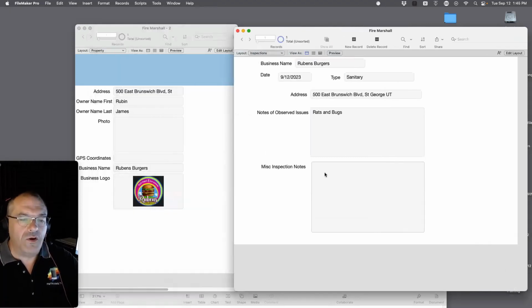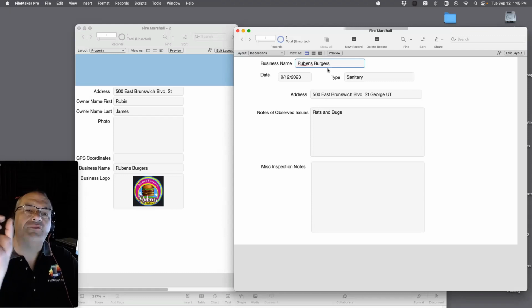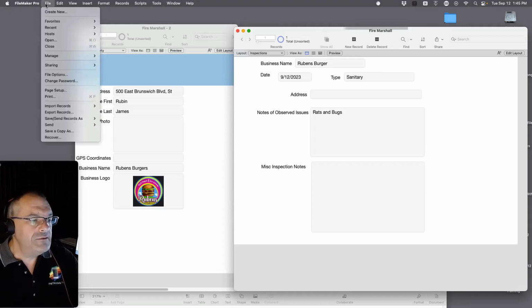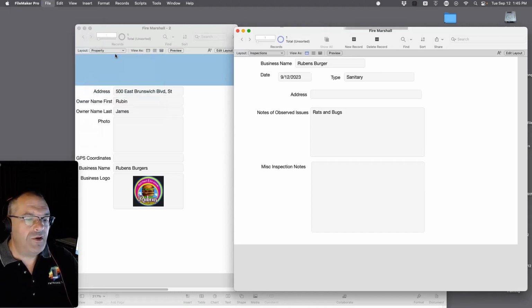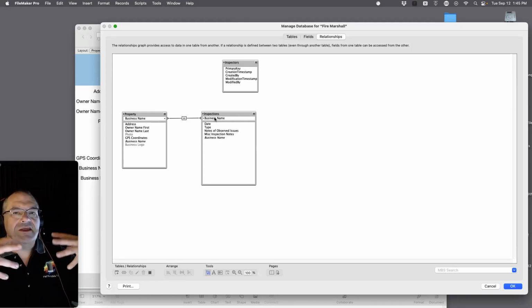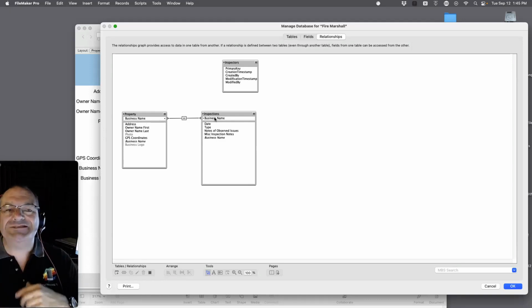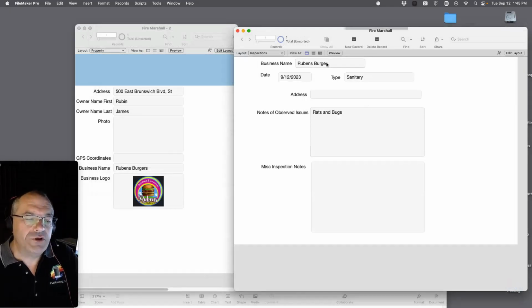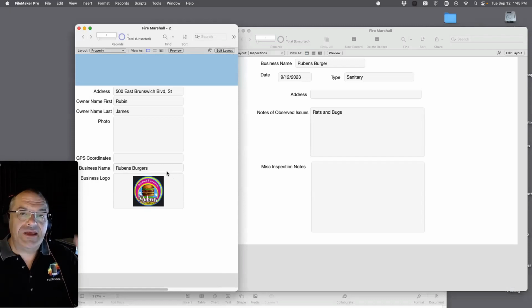So if I go back to browse mode, the address is there. Now, the reason this works is because the two business names perfectly match, right? If I change the name over here to something else, the relationship is broken. Remember, File, Manage, Database, Relationships. They're cross-connected by business name right here. If they match, then you can borrow data through that relationship. You can see data through that relationship. Very powerful. So once the relationship matches again, the connection becomes live.